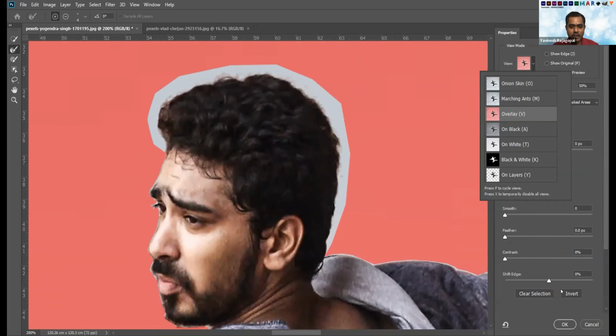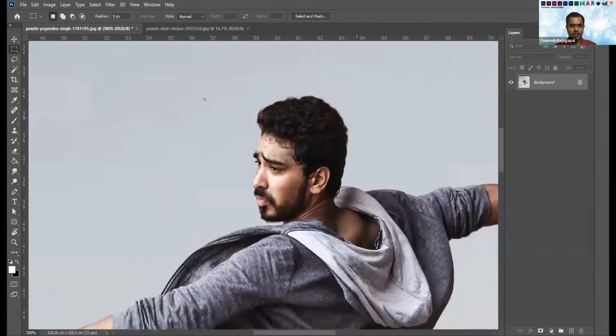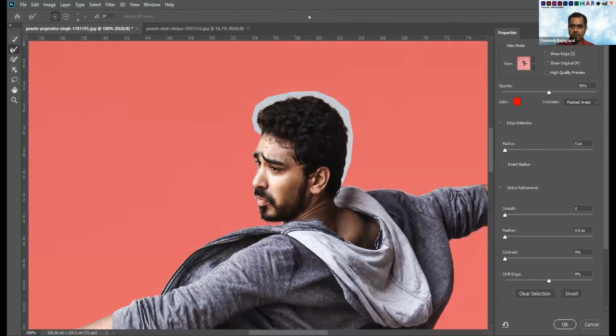Okay, I repeat one more time. Let me just cancel first. First, you undo until you get back your selection before you click the layer mask. You get back your selection first. After that, you choose the second tool and then click select and mask. Can you all do that now? Select and mask. Can you click that?